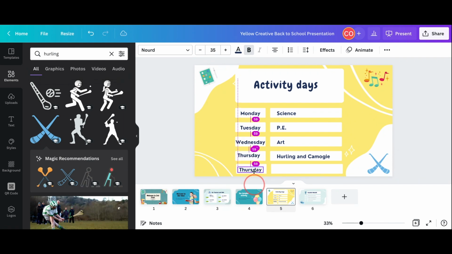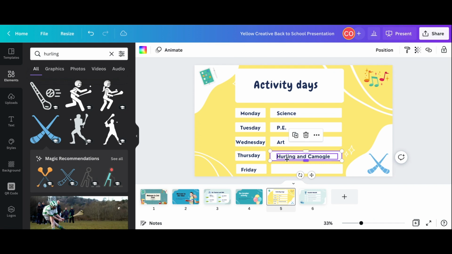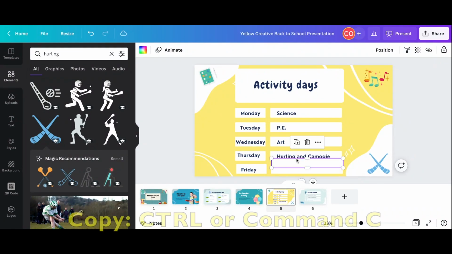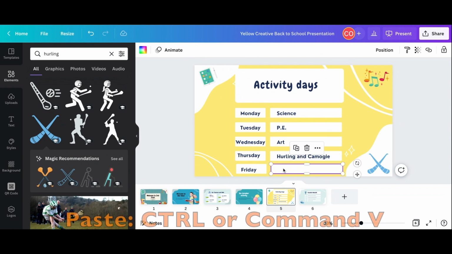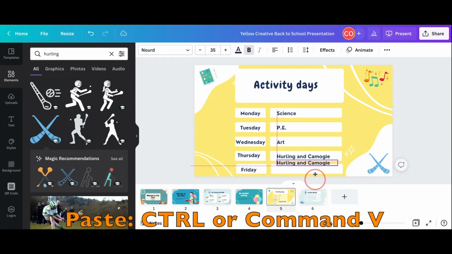So to do that, I'm just copying and pasting the existing text boxes, but you could choose text from the menu on the left and add text boxes that way also. I'm doing it this way so that they're the same format as the ones that I've already inserted. This time I'm using keyboard shortcuts to copy and paste.